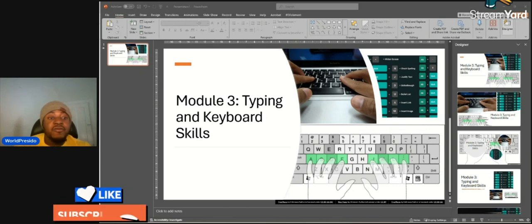I hope you're having fun with all the modules that have been uploaded so far. This Module 3 will be looking at typing and keyboard skills. So we've looked at what a computer is, and we've looked at getting comfortable with the operating system. So that's modules 1 and 2. Module 3 will go a step further, looking at typing and enjoying your keyboard while you type.